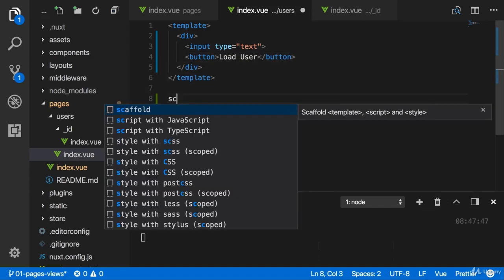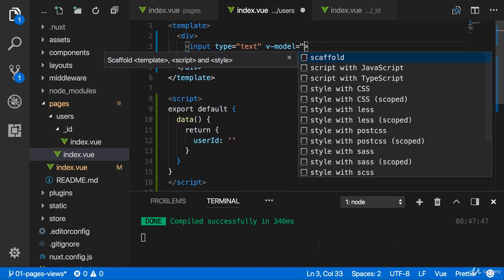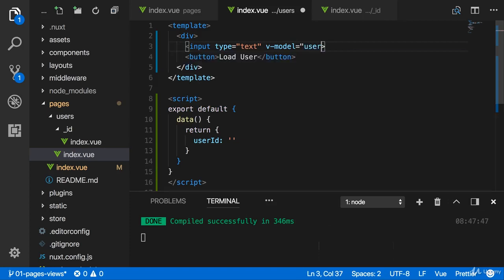Now since we're in a normal Vue component, we can use normal Vue component features. We add a script section where we export a default object. And in here, let's first of all add a data property, which in components should be a function where you return an object. And this is all normal Vue code, not related to Next. And in here, let's add a property where we can store the user input, maybe named user ID, and it's an empty string initially. And then we can bind that input here with vModel. Again, just like in a normal Vue app. And we bind it to user ID to store whatever the user enters here in this user ID property.